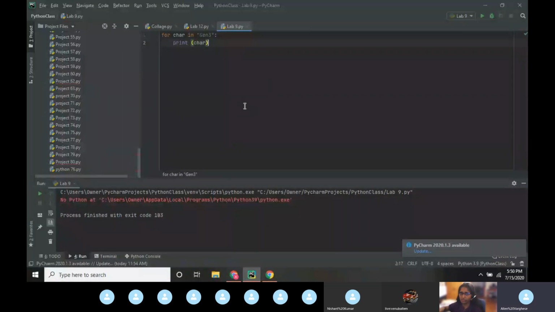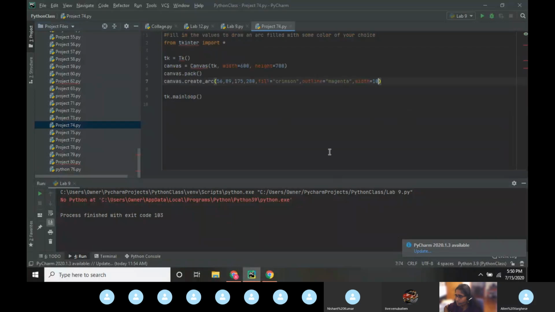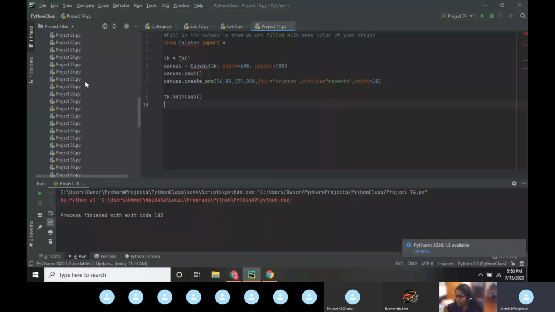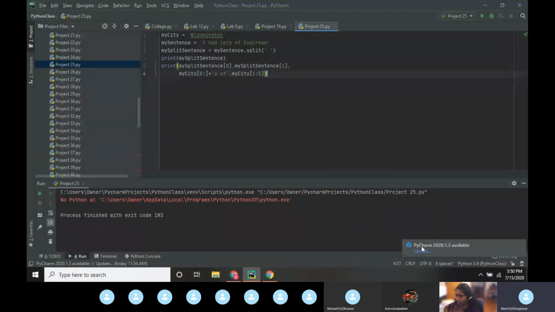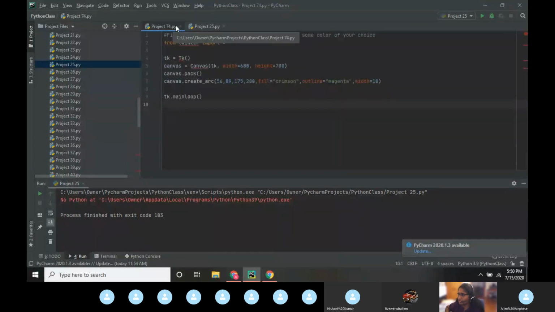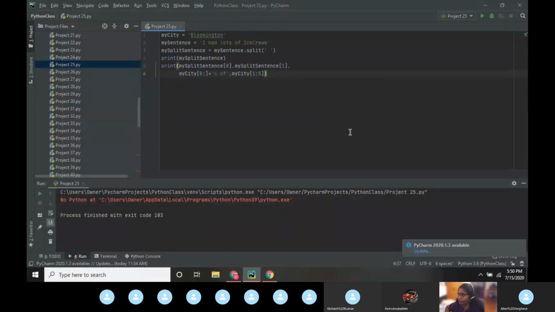So when I go to PyCharm, pretend it is project 74, and when I run it, it gives me an error. Then when I go to another one, project 25, it is just saying that your Python is not set up. Instead of 3.9, it is still referring to that old 3.9 python.exe. So this one is using your old environment, right?